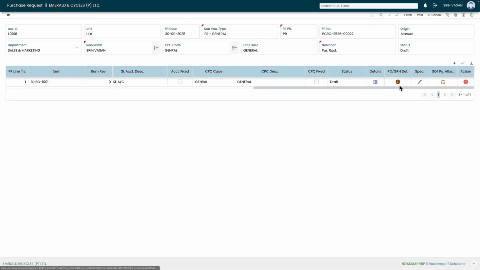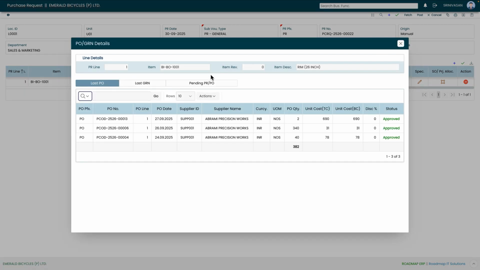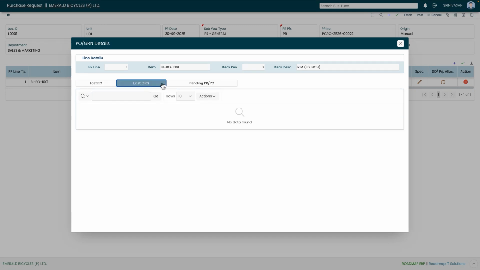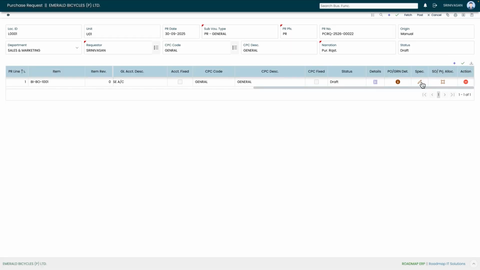Then you have your purchase order and GRN details, which hold your last purchase order, last GRN, that's goods receipt note, and your pending purchase request and purchase order. It also holds your specifications, which can be written as per requirement, and then your sale order, project allocations, and the actions. When you click on this red icon, this line will get deleted, so it's for cancellation.